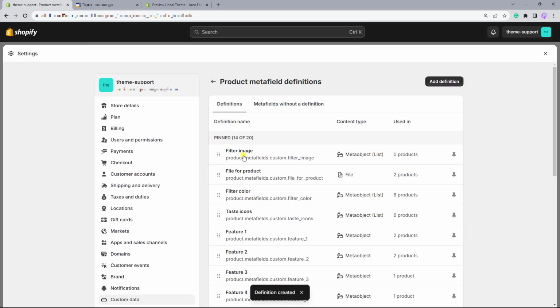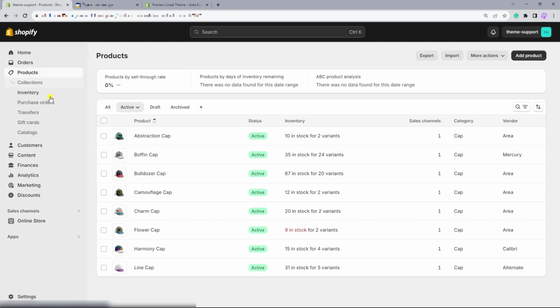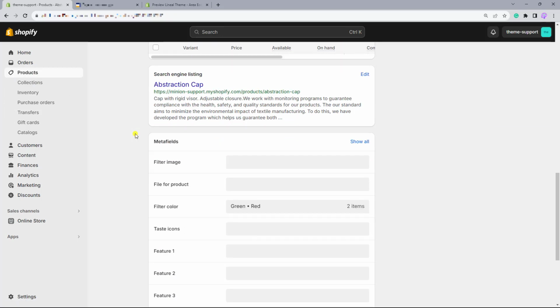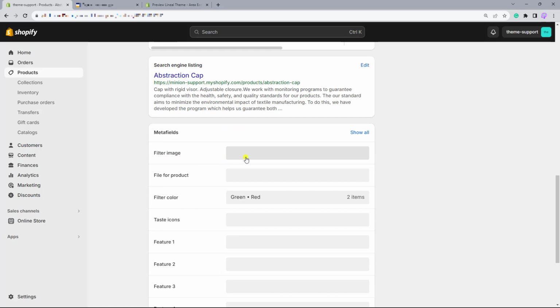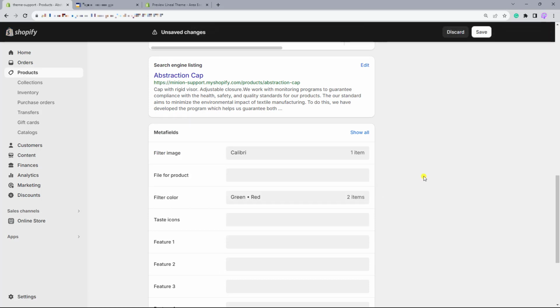Proceed with the configurations by linking metaObject entries with the products using metafields. Go to Products and select a specific product. Then incorporate with the filter tags from the entries. Similarly, apply tags to the relevant products that require filtering.